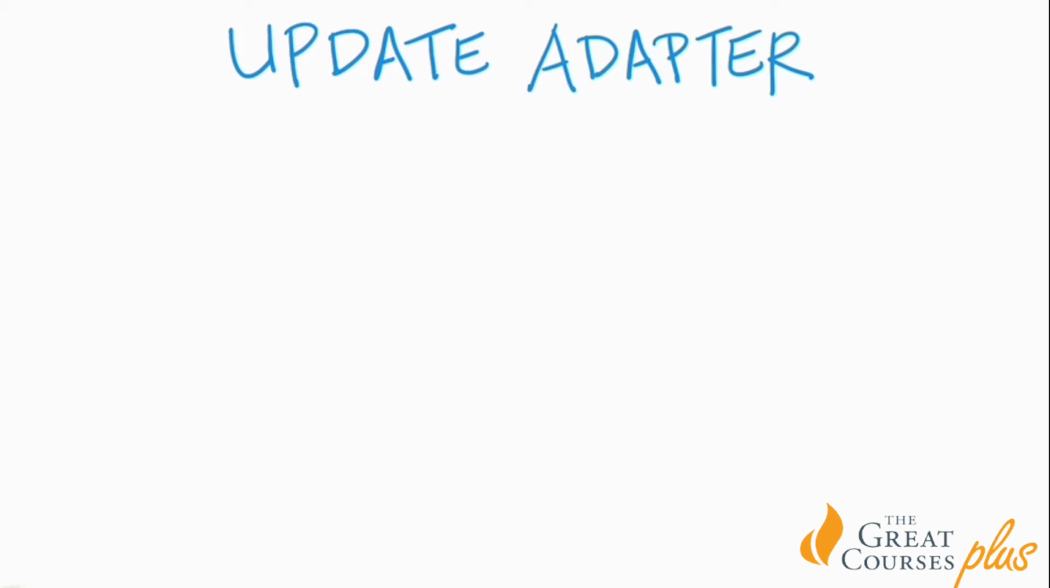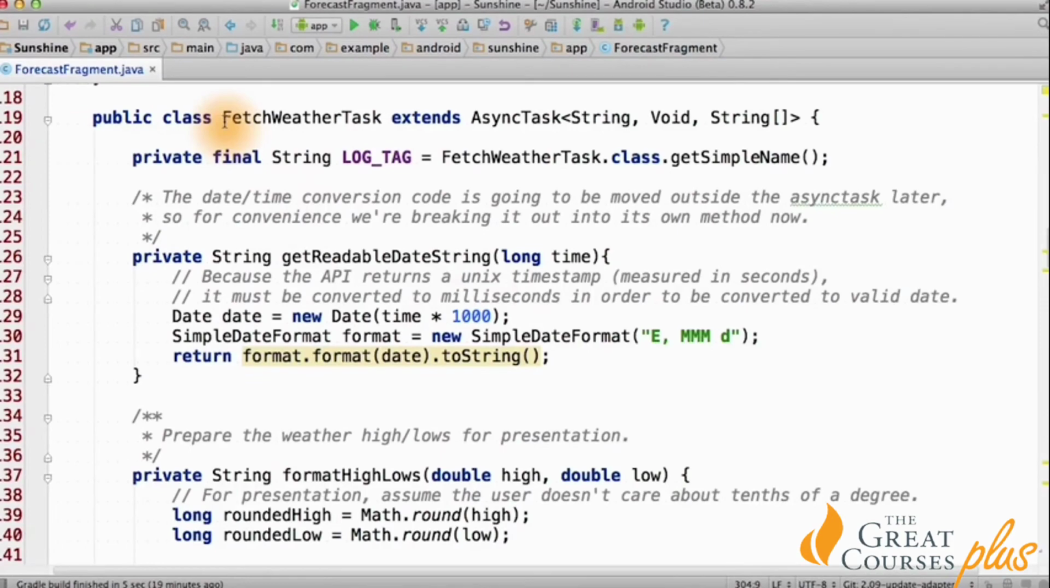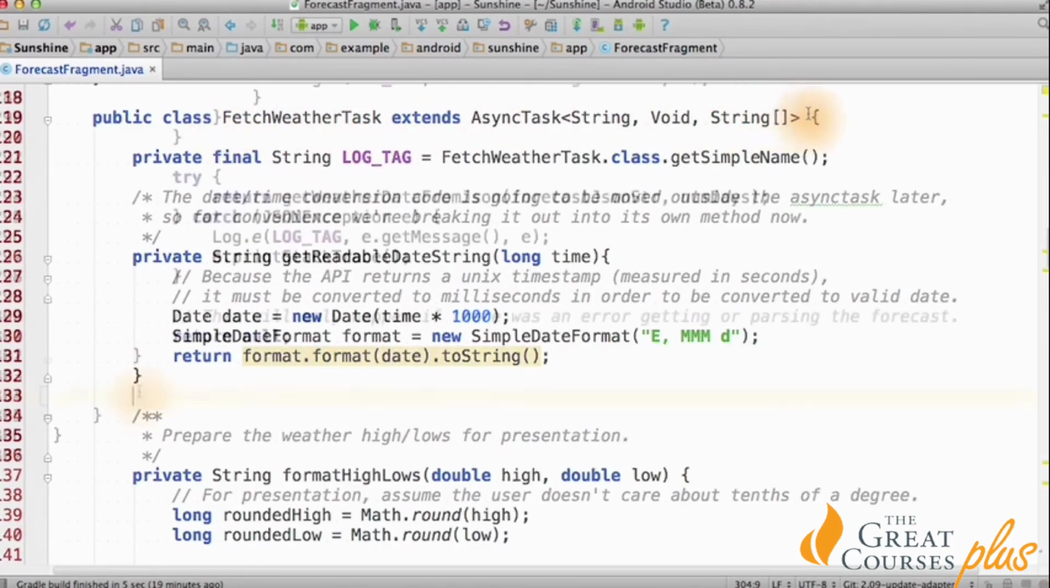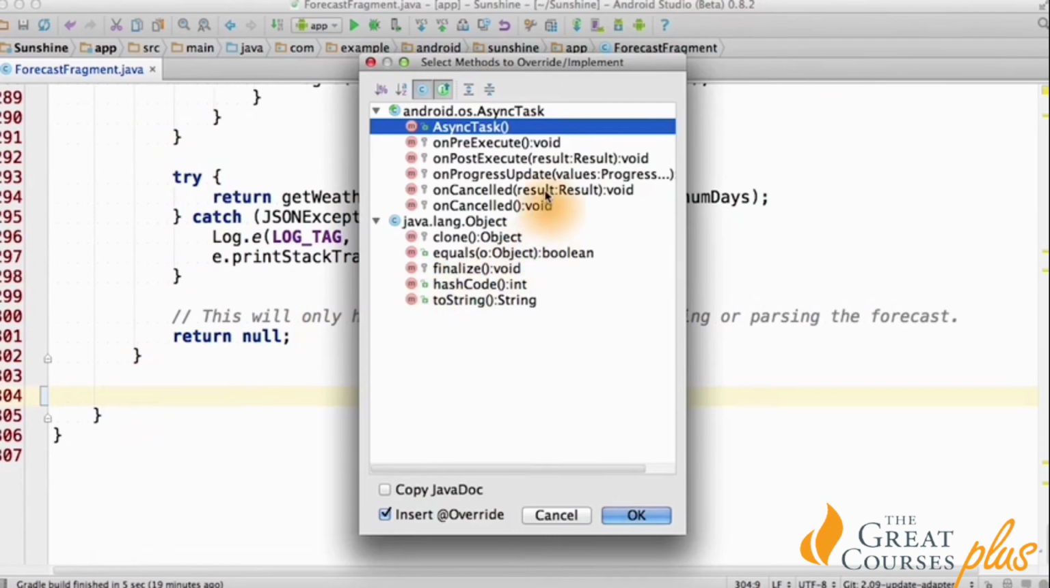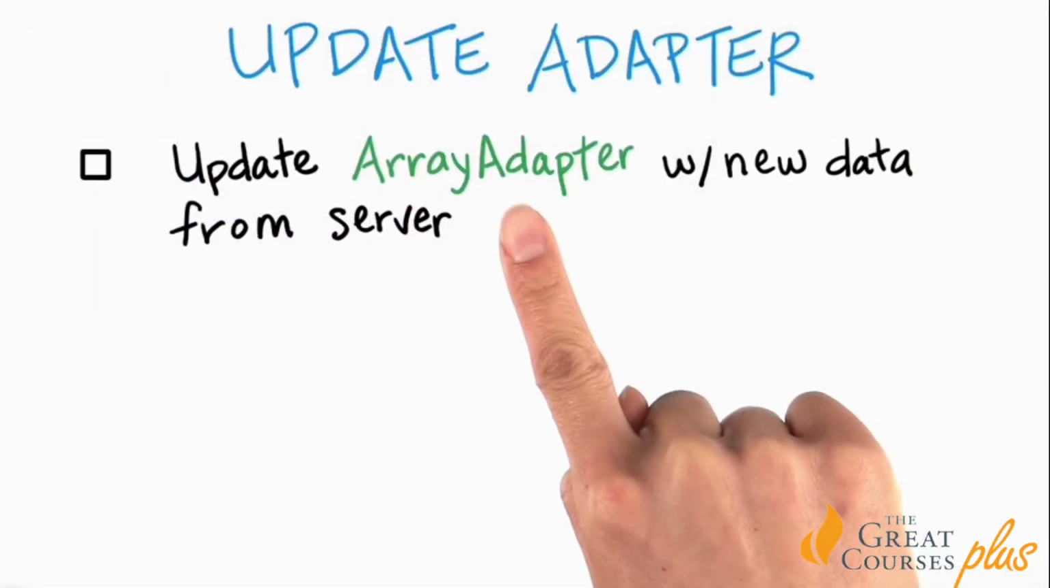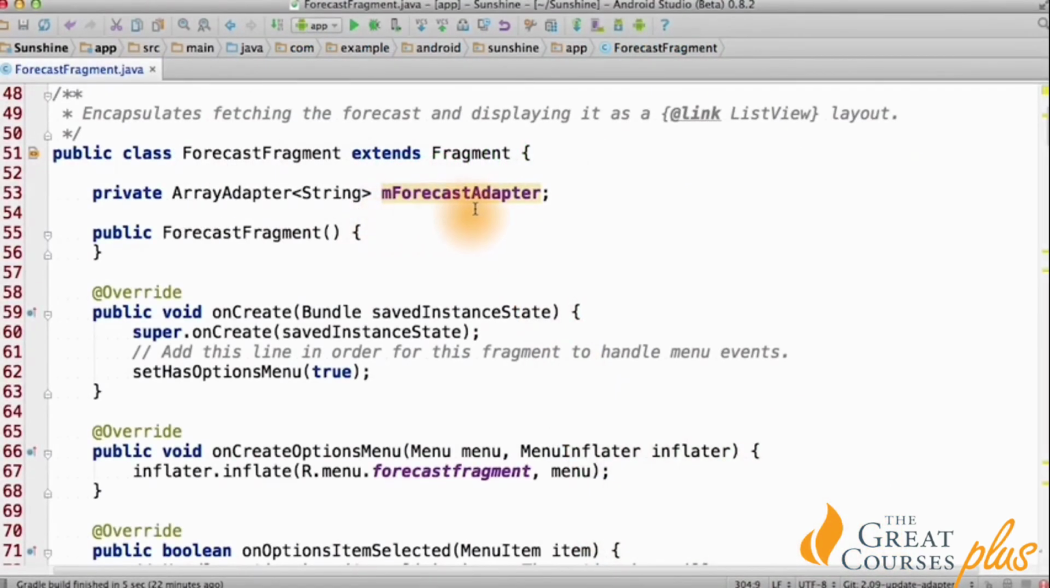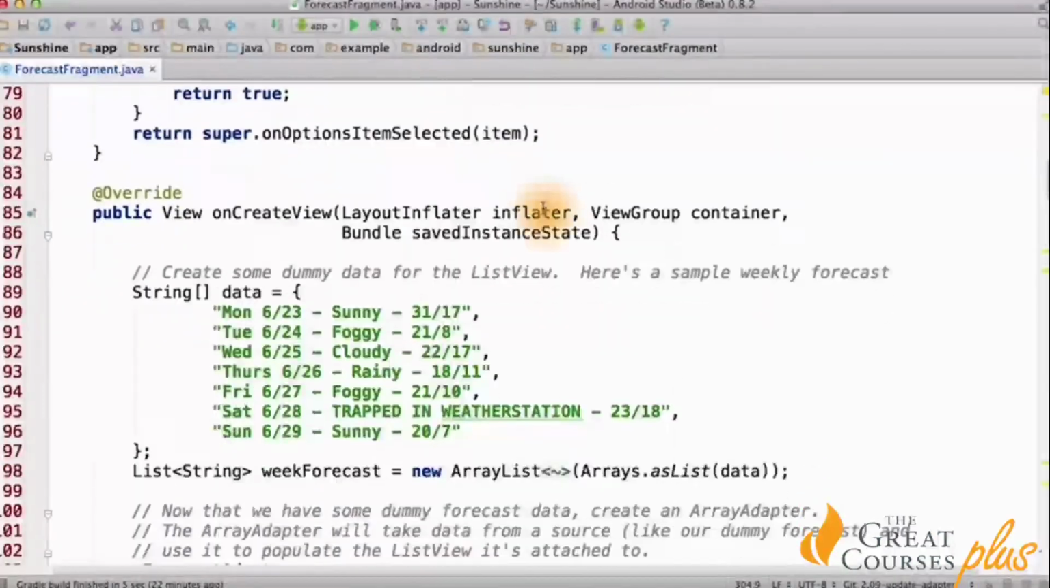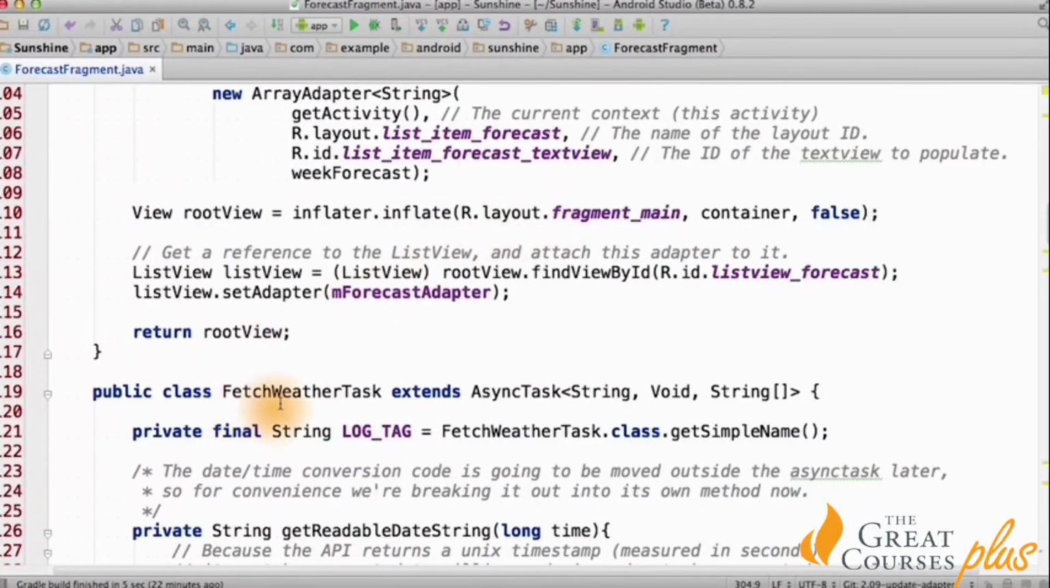So it's finally time to update the UI. Think back on how async tasks are able to pass data back onto the main thread. You can hit Ctrl-O to see the list of available methods we can override in AsyncTask. If you click on any of them, it will be pre-populated in the code for you. Then you can update the array adapter with the new data that was retrieved by the AsyncTask. As a hint, you can make the forecast adapter a global variable. That way you can access it from within the fetch weather task.